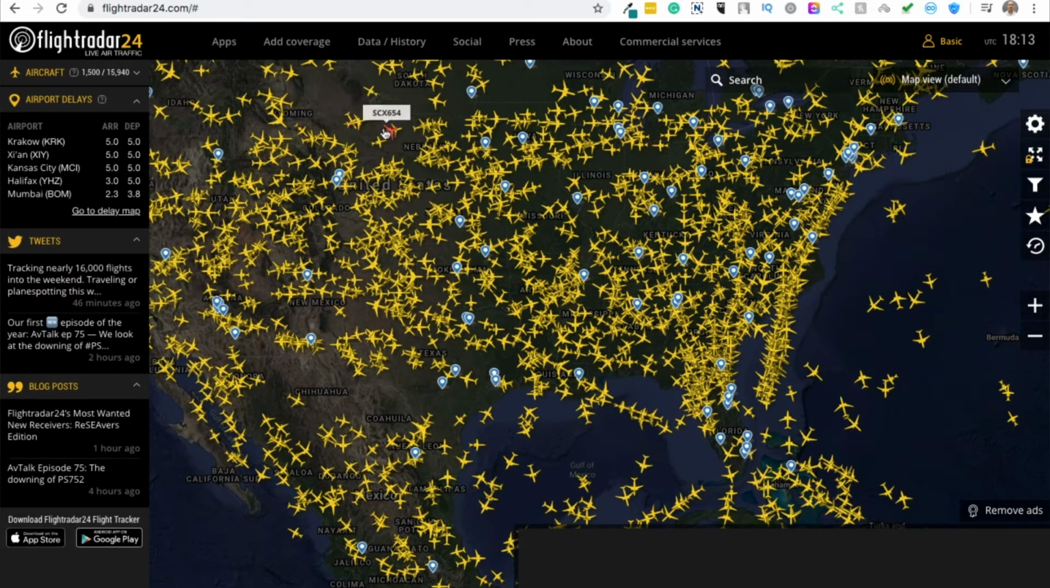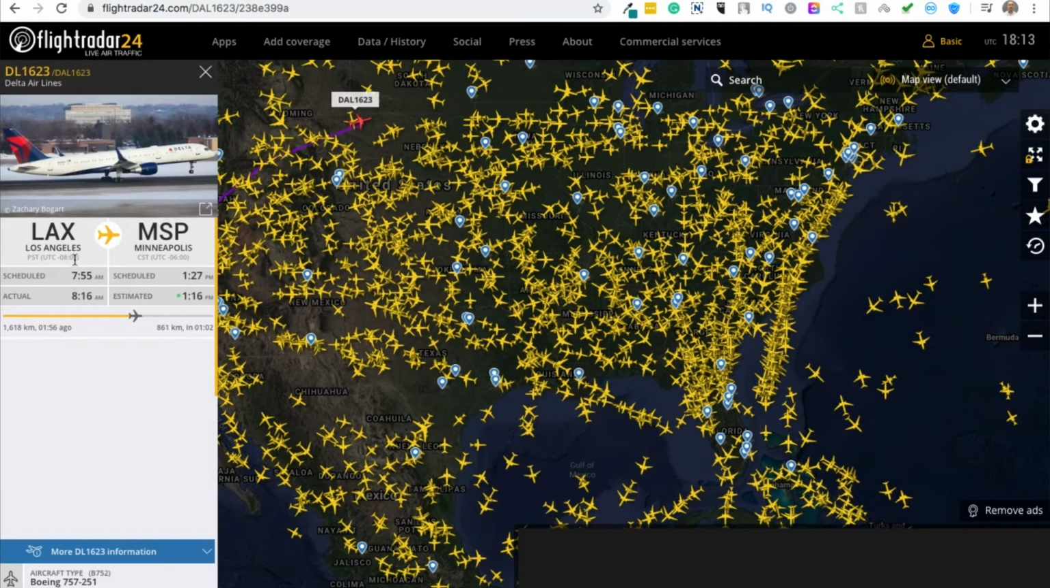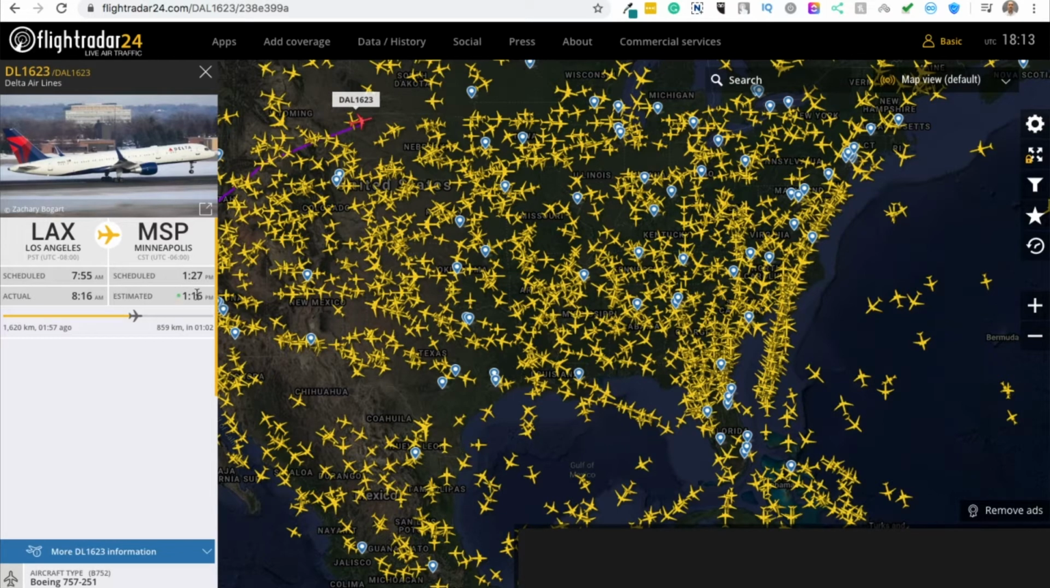Now let's say we want to look at a particular flight. Just do the same thing, just click in on that flight. It will show you the type of aircraft that this flight is using, where they took off from, and then their destination. It also gives the time, the UTC time, their scheduled departure, when they actually took off, as well as their scheduled arrival, and then the estimated arrival time.